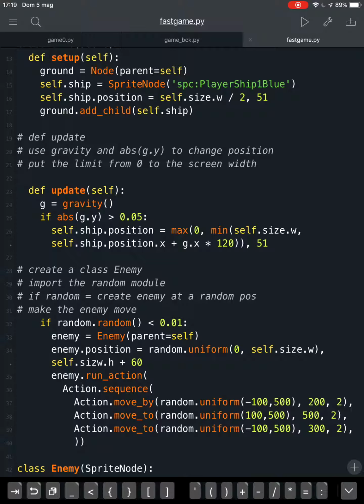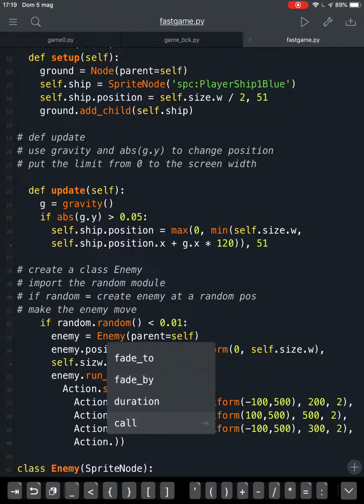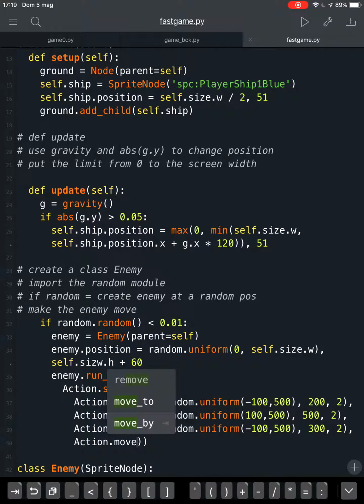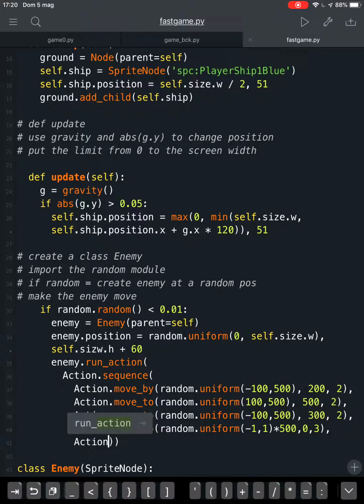And now again action move to, and again, this time -1, 1 for 500, 0 in 3, and at the end action dot remove.